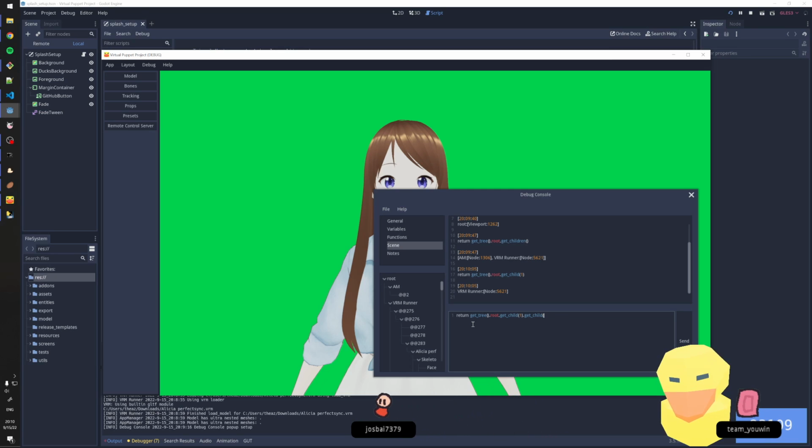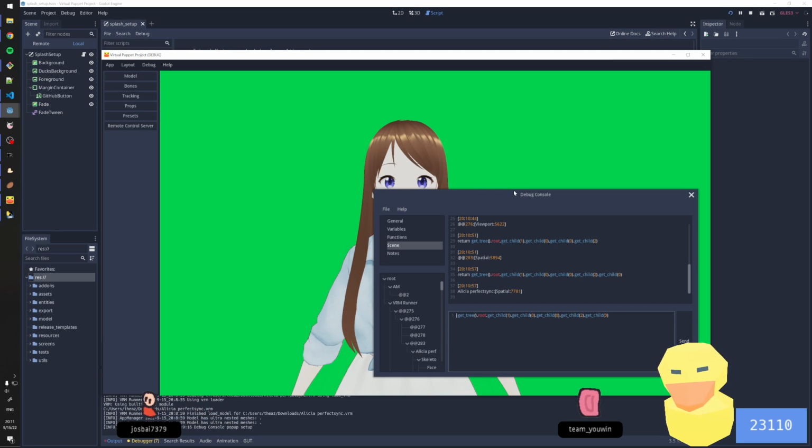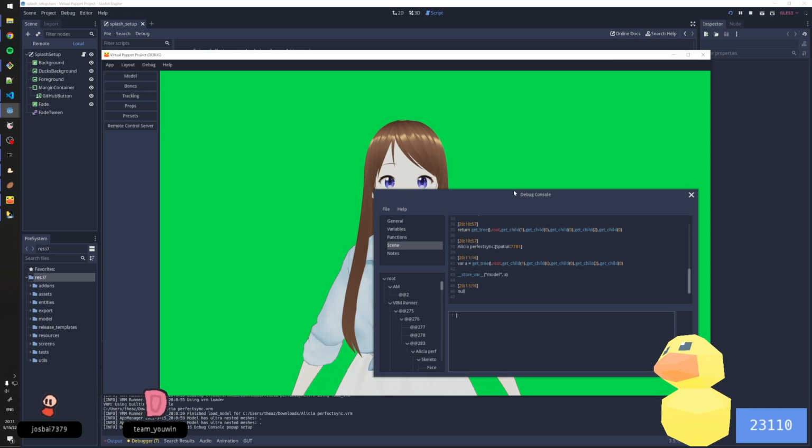So let's get child 0, get child 0. So that's my viewports, and then get child 2. I think that's get child 2. Yeah, that's the spatial. And then this gives me get child 0. All right, he's done it. So then we do var a is equal to this, store var model a. Okay. I'll stop being an idiot.